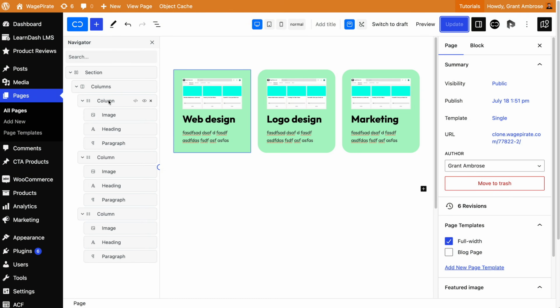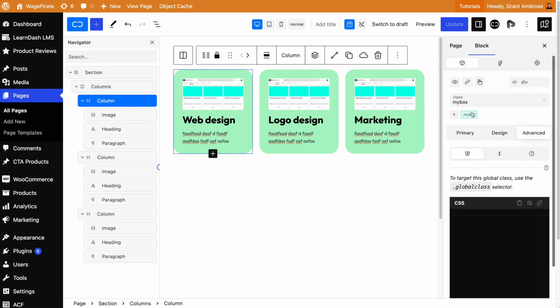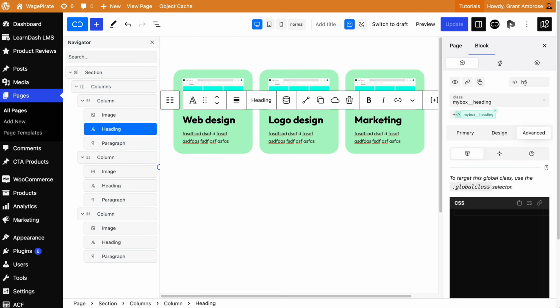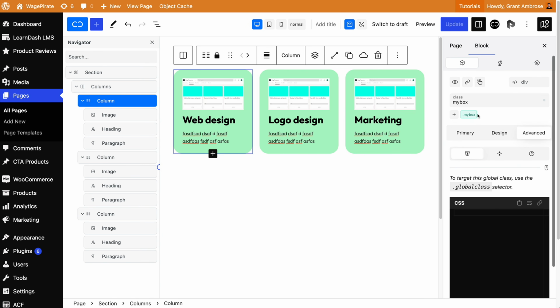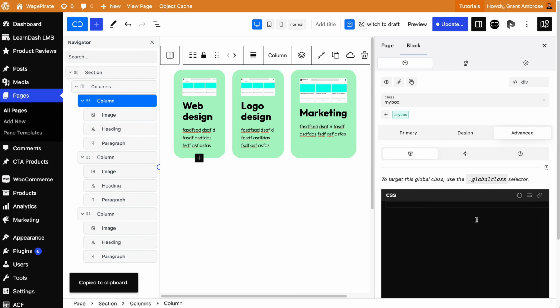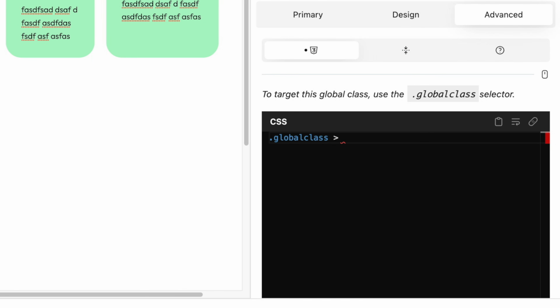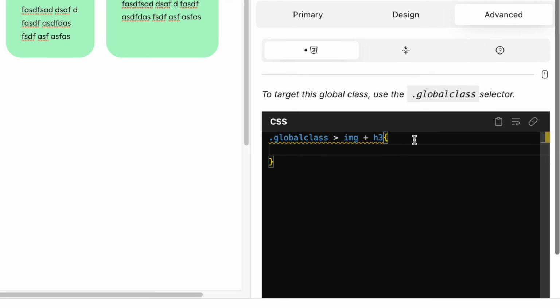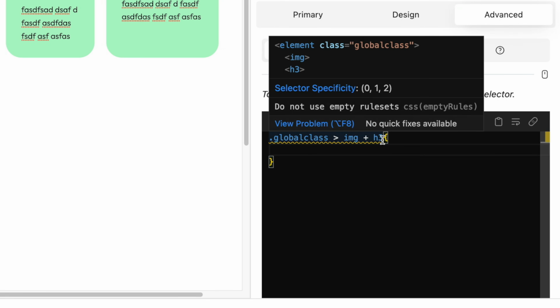We'll come back into the editor, and if we click on our column, we have our MyBox class. And if we click on the heading, we can see that these are H3s. So all we need to do to increase the spacing between the image and the H3 is click on our column, then edit our MyBox CSS class, and then under Advanced and then Custom CSS, we can get the global class selector, put that in there, and then we'll target the elements in there. And then whenever there's an image plus H3, so whenever there's an H3 that follows an image, we will add margin top to the H3.